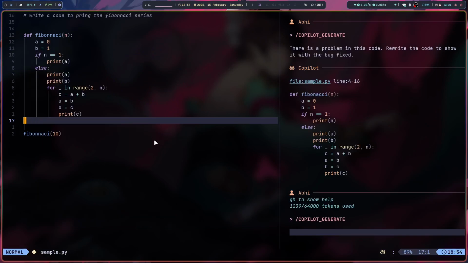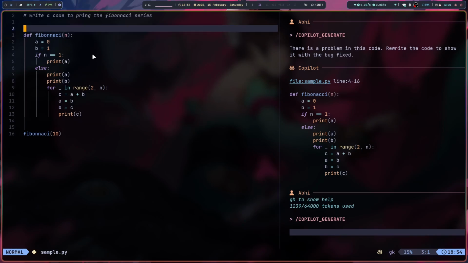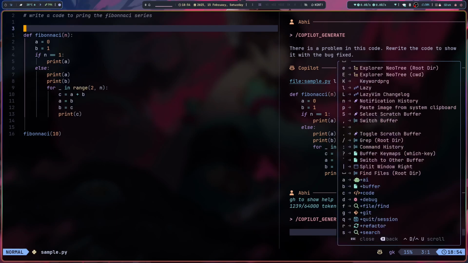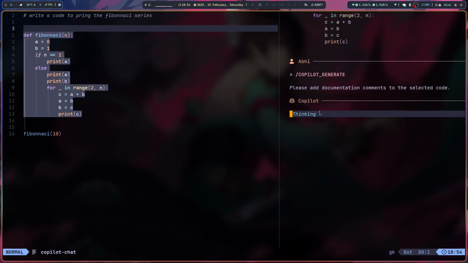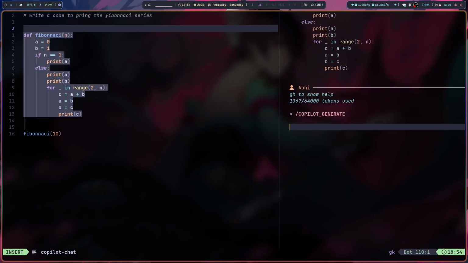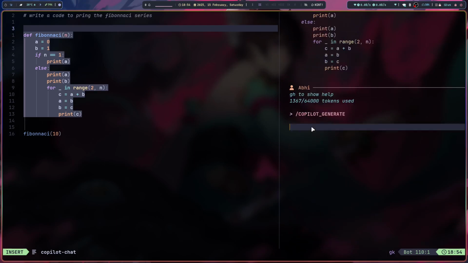Okay, so what else we could do? We can further add here docs. Docs is going to add a comment to it. So you can see here it has provided me the comments.